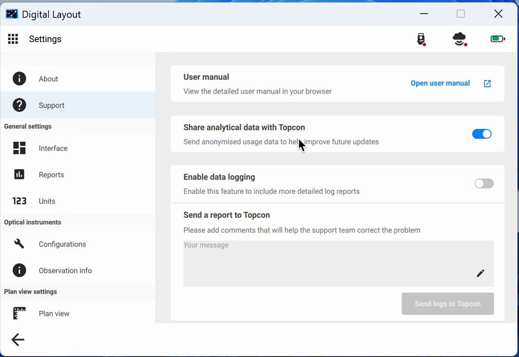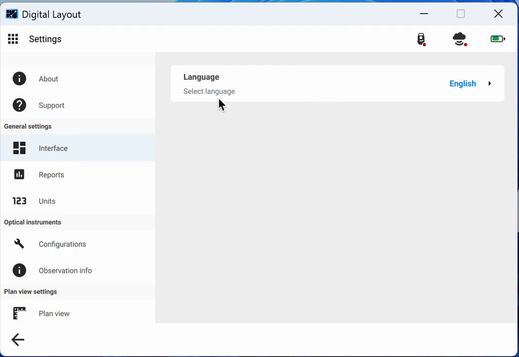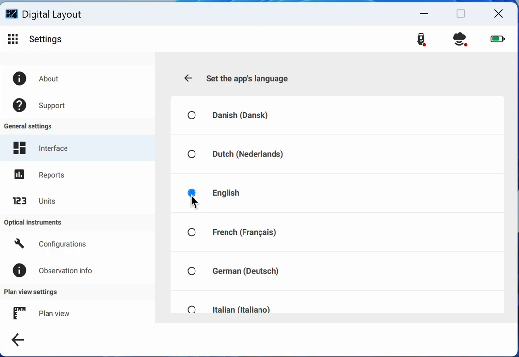Support, you can turn these on to share information and feedback with Topcon. You can send a report directly to Topcon through here. You of course need to be online to do so. Interface, I've got mine selected for English, but there's several different languages you can select from.